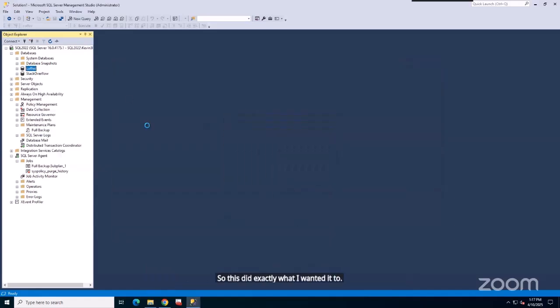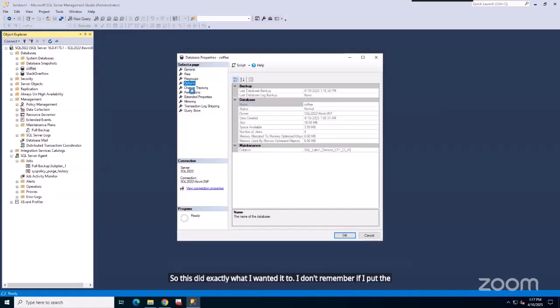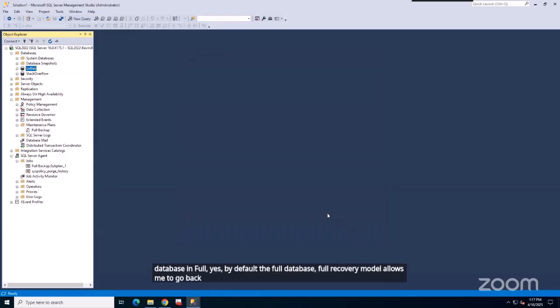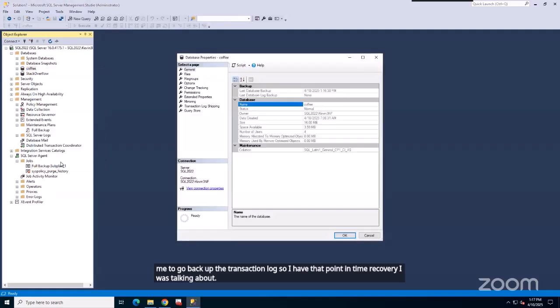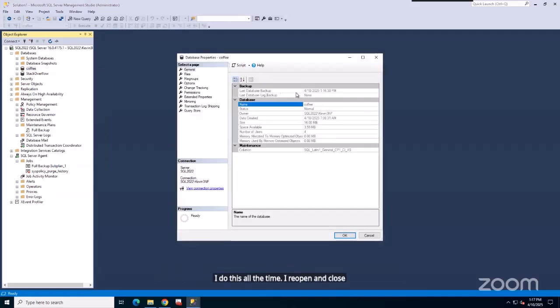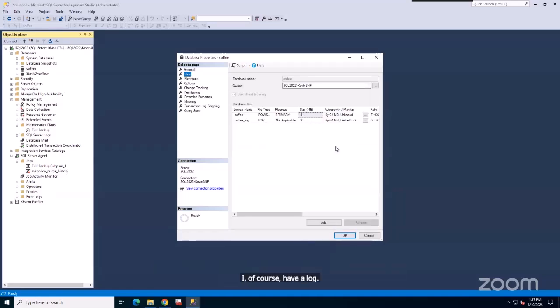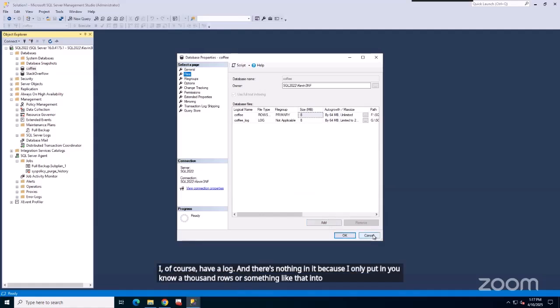I don't remember if I put the coffee database in full. Yes, by default, the full recovery model allows me to back up the transaction log, so I have that point-in-time recovery I was talking about. I do this all the time, I reopen and close the same windows all the time. The backup I just took is listed right there, and it shows me that I don't have a log backup. I, of course, have a log, and there's nothing in it because I only put 1,000 rows or something like that into the table here.